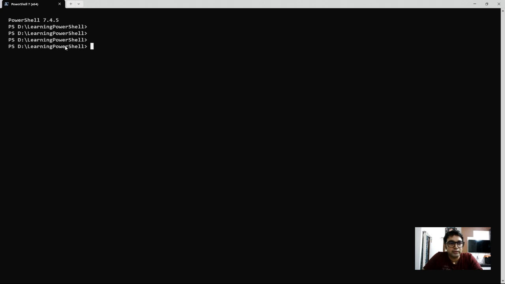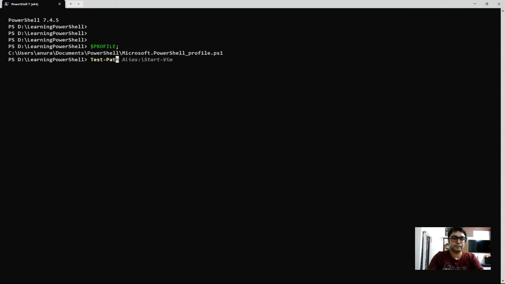So how is this string displayed as a prompt in PowerShell? There is a prompt function that is run by the PowerShell command line to display this prompt text over here. So where is this stored? For example, if you type $profile and hit enter, you will see this particular path in your PowerShell terminal. Test that this is present. In my case, it is present.